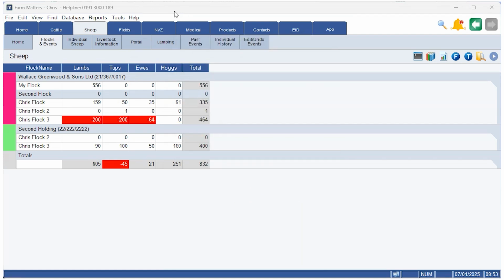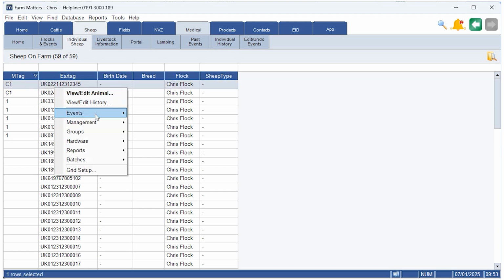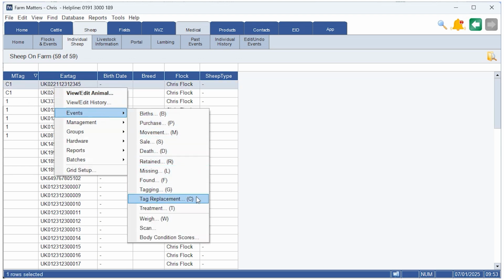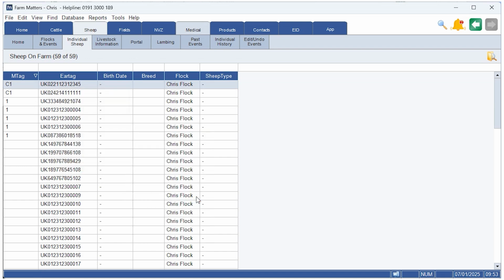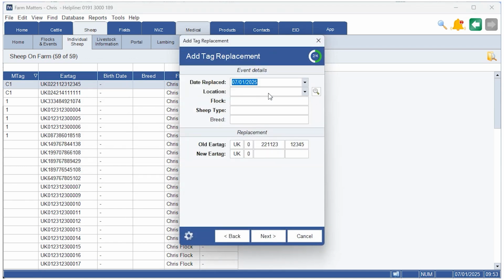You have learned how to do a tag replacement from the flock screen. You can also do a tag replacement for an animal on an individual basis. If you click on the tab for individual sheep, locate at the top and choose any animal, and then click on events, and then tag replacement, and choose the first option, replace tag with a new number. You can see we get this screen again.